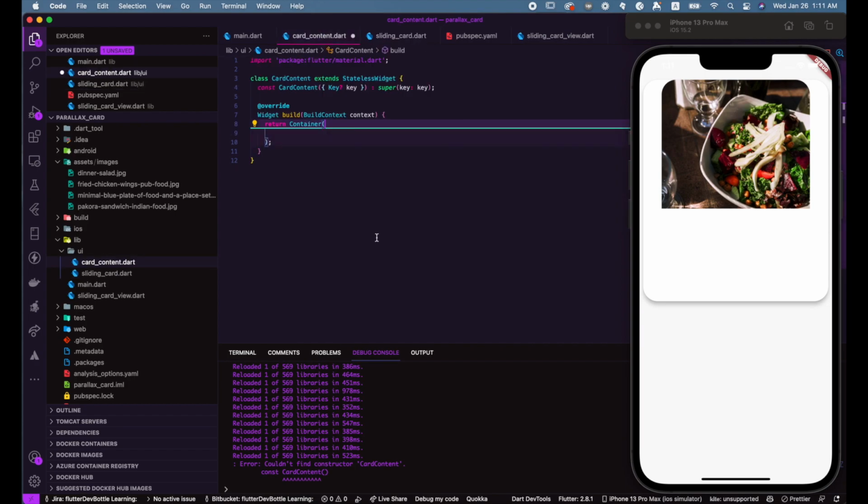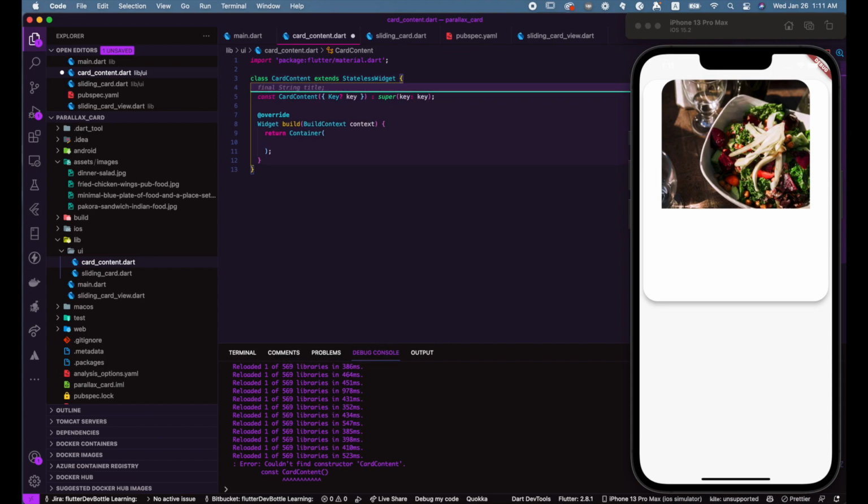Inside our card content, let's add some parameters that will help us create different cards with different content and details. Over here we are going to add name, date, offset, and price. Those are the 4 parameters we need right now.